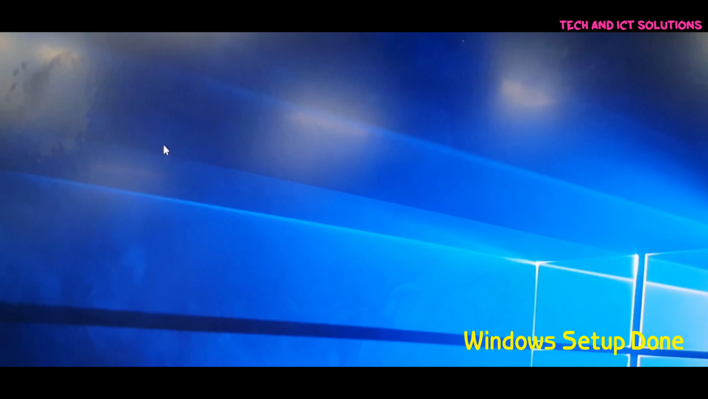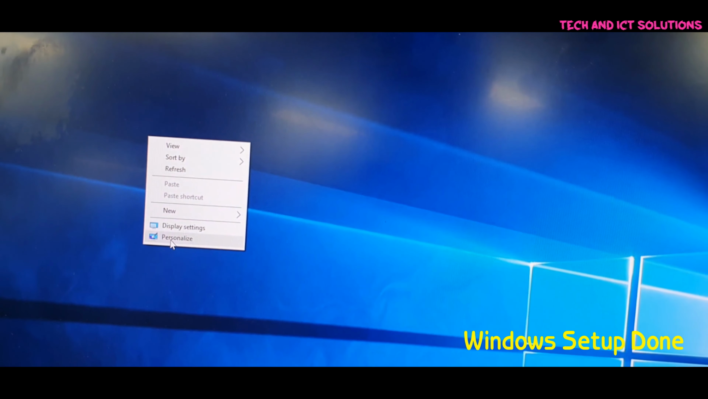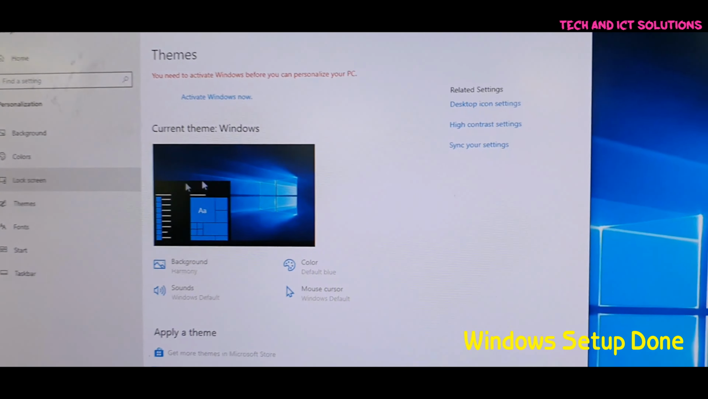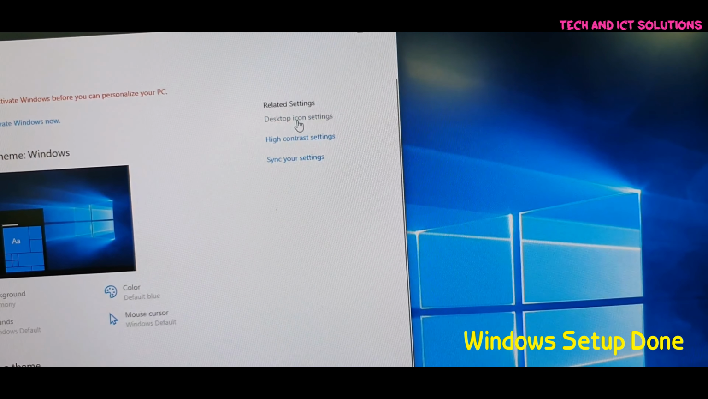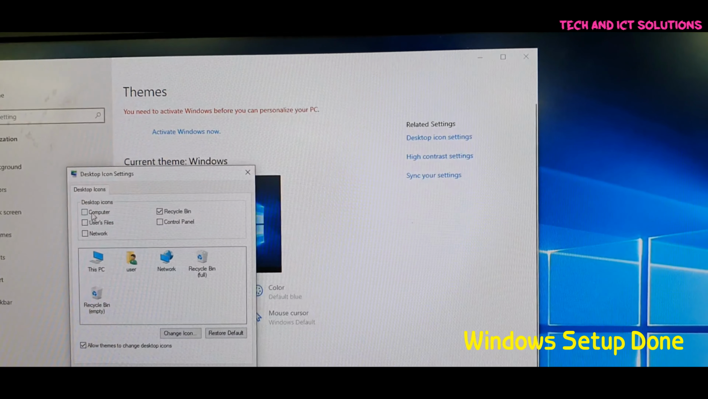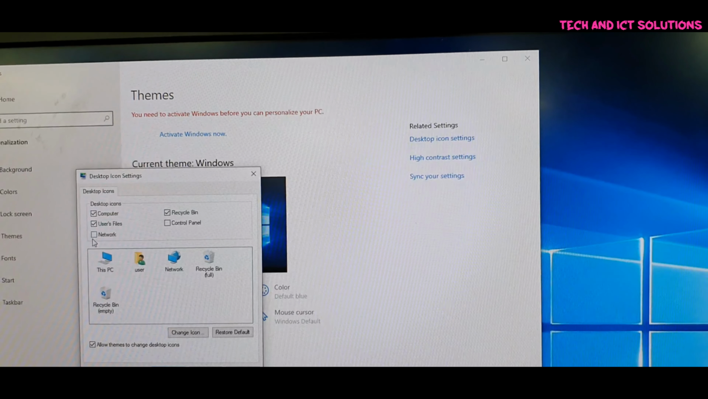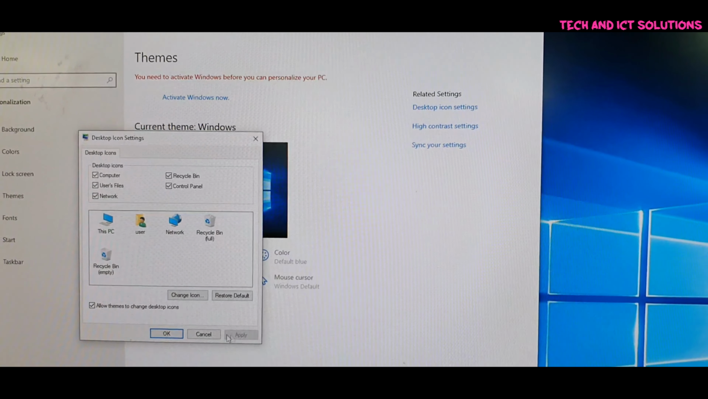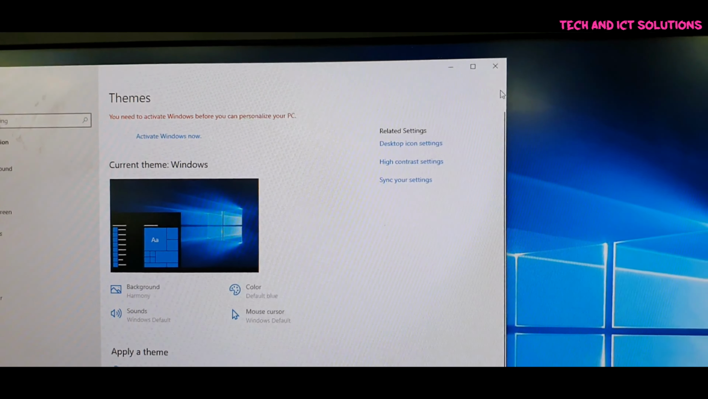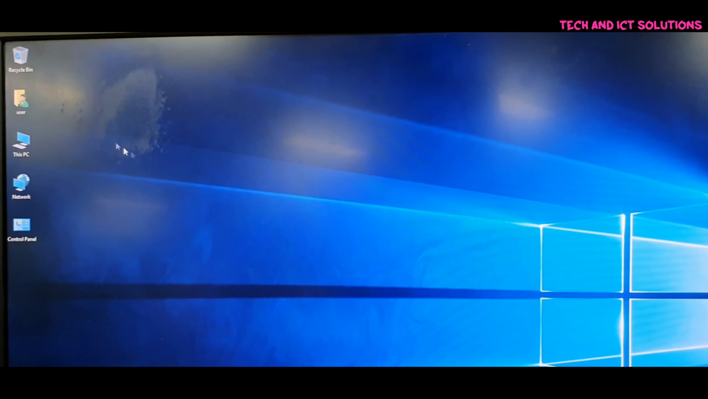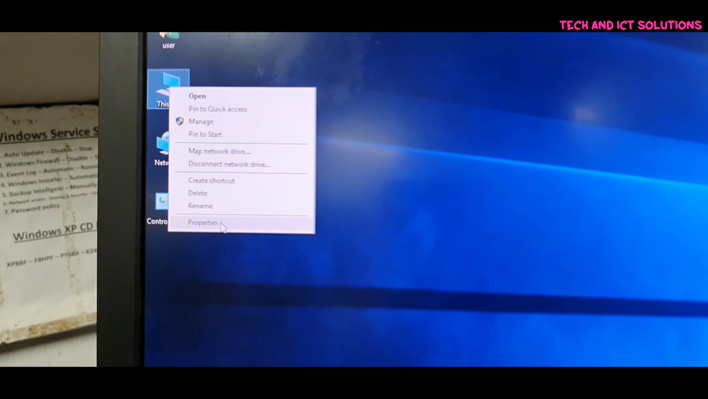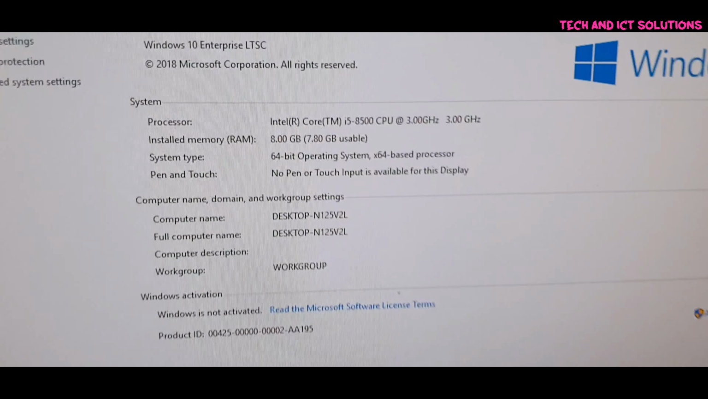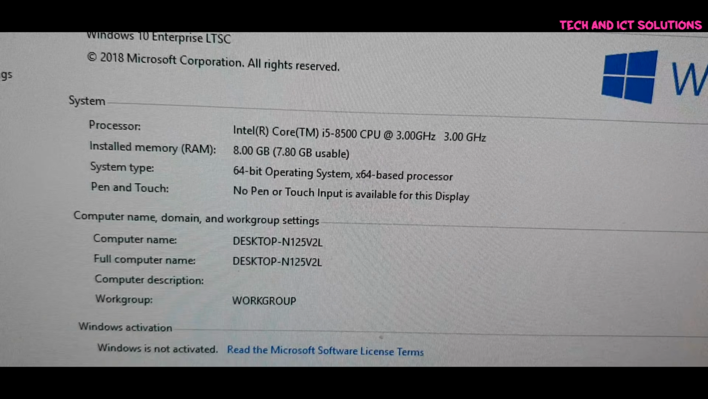Windows setup done. If you have any questions, please type me in the comment box. After setup Windows, you can install application software, as per your requirements. You can install any version of Windows in the same way. If you face any difficulties, please feel free to contact me.